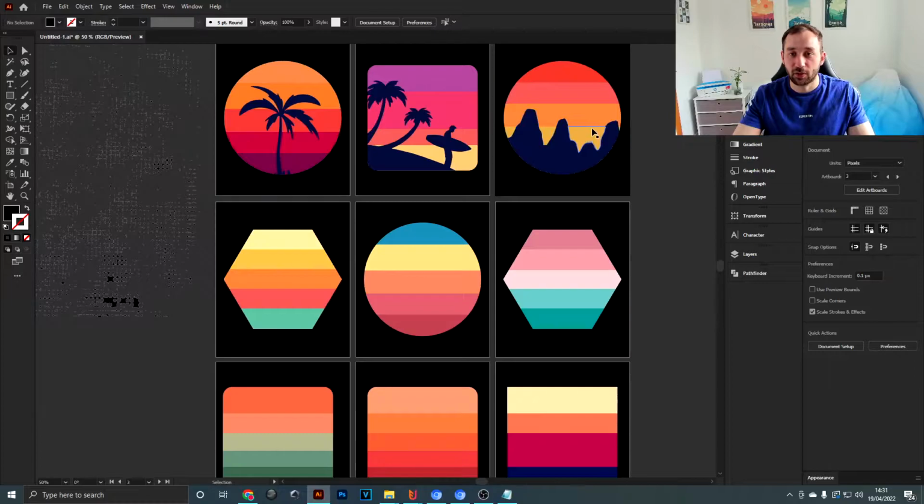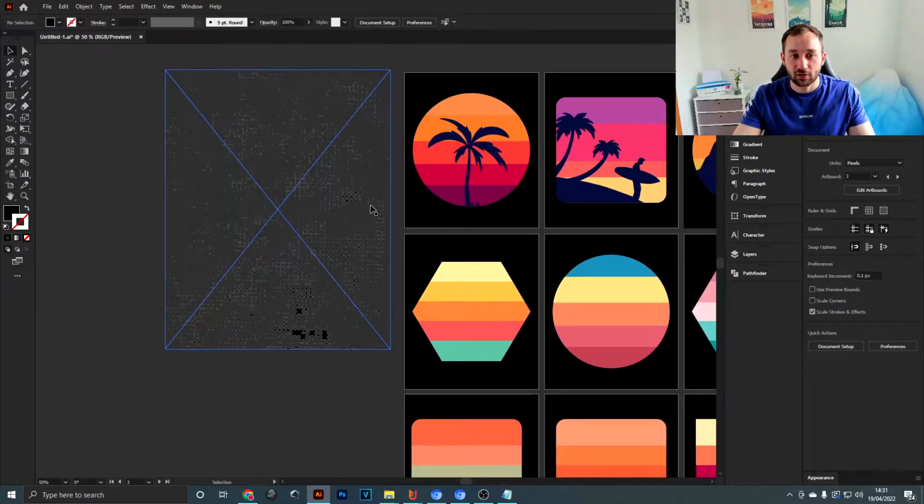Today I'm going to show you a super quick way on how you can apply texture to multiple designs all in one go using Adobe Illustrator. So I've got 9 designs set up in Illustrator right here and my texture file on the side.